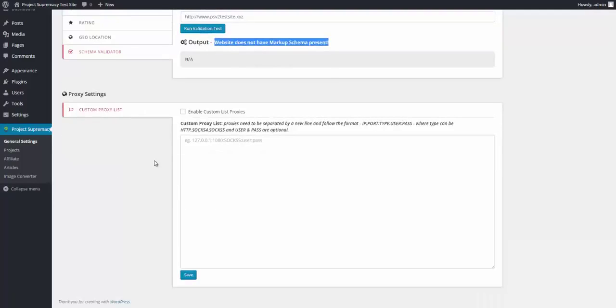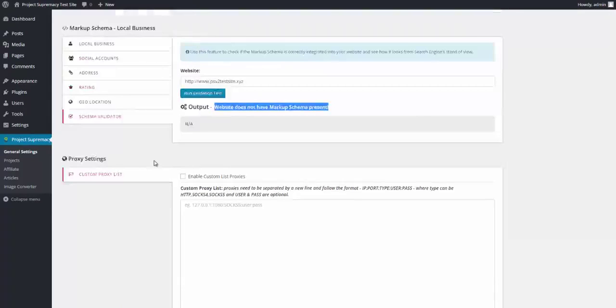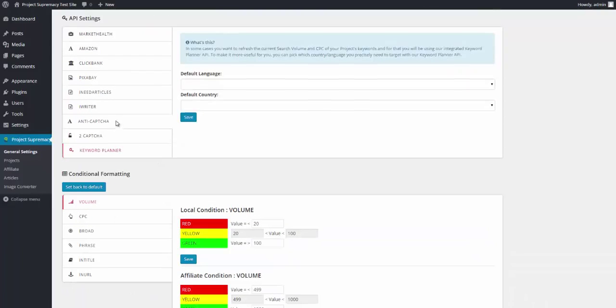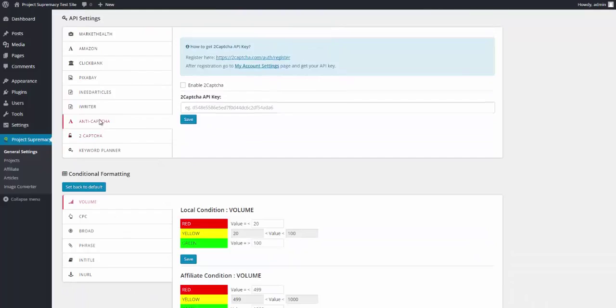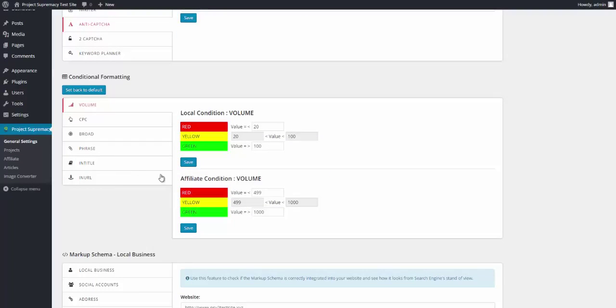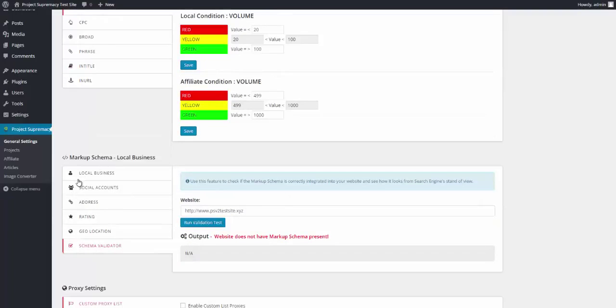Custom proxy list. This is just in case you have proxies that you want to use. We're not really using proxies a whole lot right now, but in the future there could be some reasons why we would want to do so. What we're using mainly instead of proxies is Anti-Cap and 2Cap, and this is what we use to get a lot of the competition data from Google. Okay, so that's the basic API settings, and very important, schema markup. We may move this to its own tab in the next version, in its own left nav menu, but for now that's what that is.